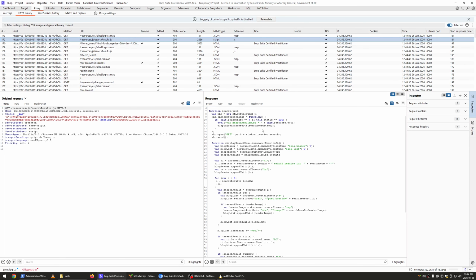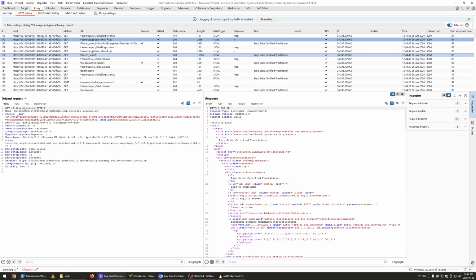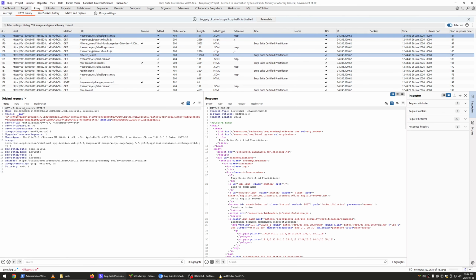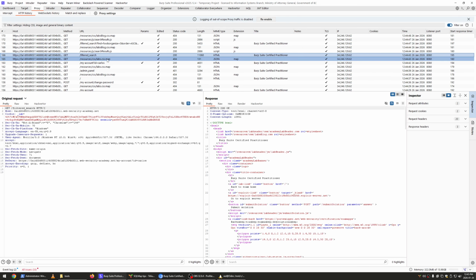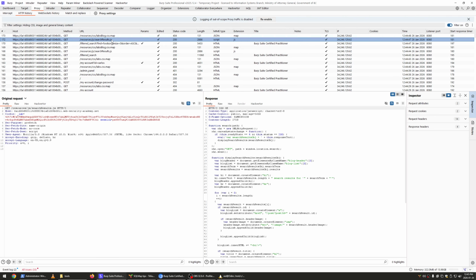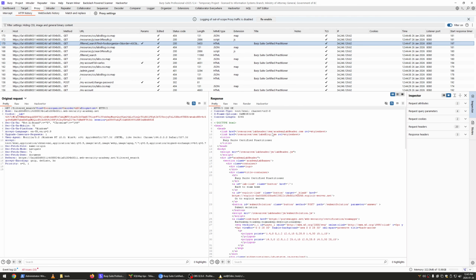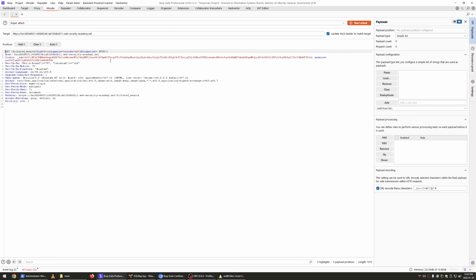Okay, so there's this JavaScript thing. Where is the advanced search? Filtered search. Okay, there we go. I'm seeing a bunch of stuff here that looks like it's going to be part of a SQL query. So I'll send this to Intruder.